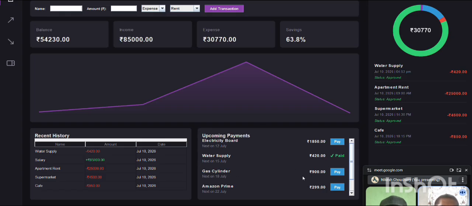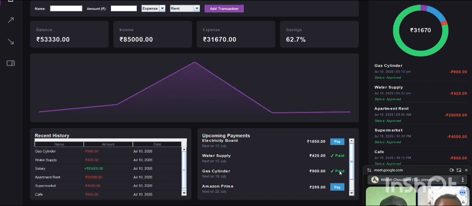So let's say I have to pay gas cylinder bill. So it is paid, and in all expenses breakdown is gas cylinder. Its time is written like 510, so I paid it slightly. So this is our overview, and now I will explain the code.